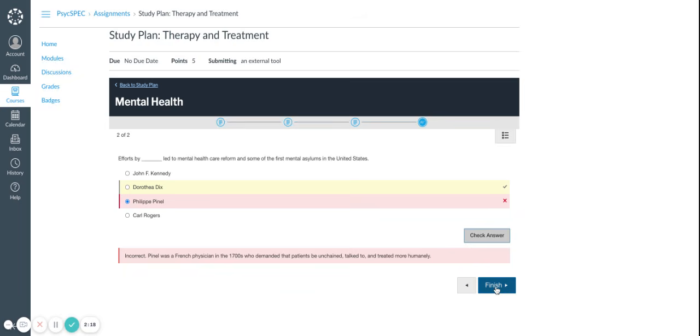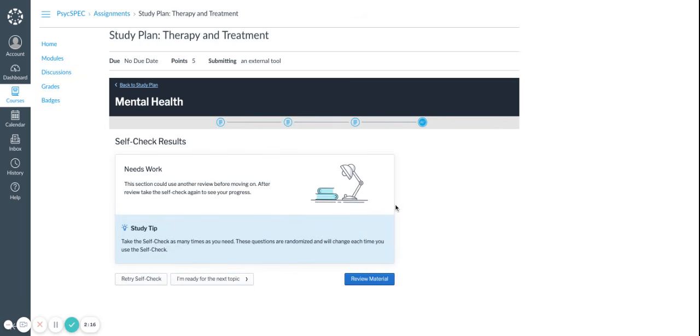This is a short assessment to check your understanding before you move on to the next tile. I'll want to go ahead and click Finish. And this is really important for the self-checks because these may generate a participation grade for you in your course. This is how you earn points, by answering the questions and making sure that you click Finish. You're going to get some self-check results as well as some guidance on what you should do next. Because I need work here, I'll want to continue to review this tile.